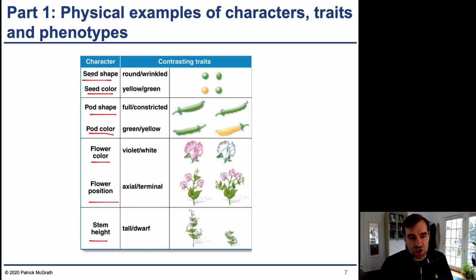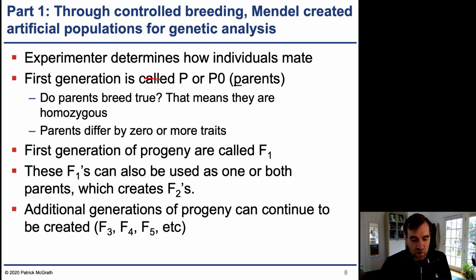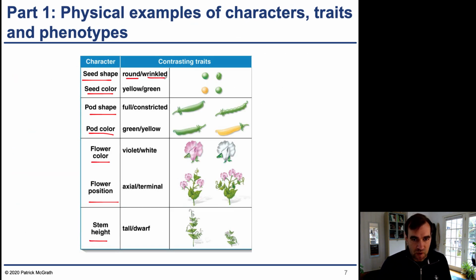So seed shape is the shape of the seed. And so there are 2 different traits that this particular character can have, either round or wrinkled. Seed color was a second character, and they could have 2 different traits. So the variants of that character were either yellow or green. Mendel also looked at the pod shape. So these are the pods that carried the seeds, and they could be either full or constricted. The pods could also be different colors, green or yellow.